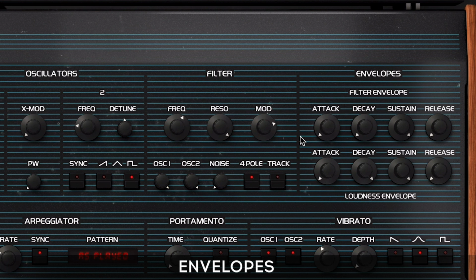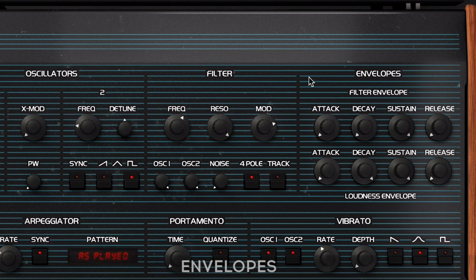OBXAV is equipped with 2 classic polyphonic envelopes. One is dedicated to the filter, and the second one controls the VCA. Their various settings will affect how the sound behaves over time. These lower attack values for each envelope will result in the filter or VCA reaching its highest values in a longer time.